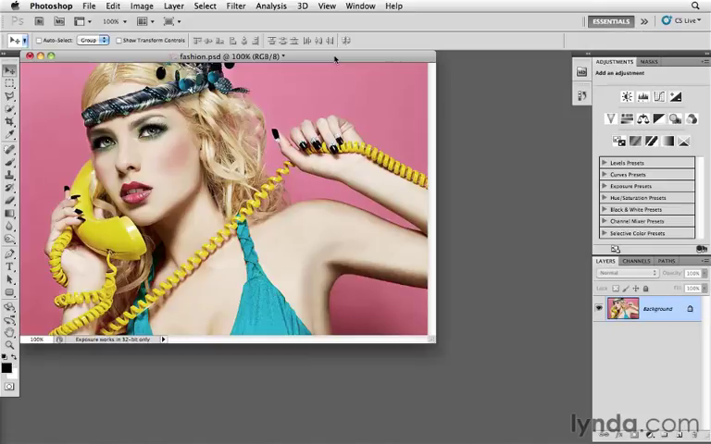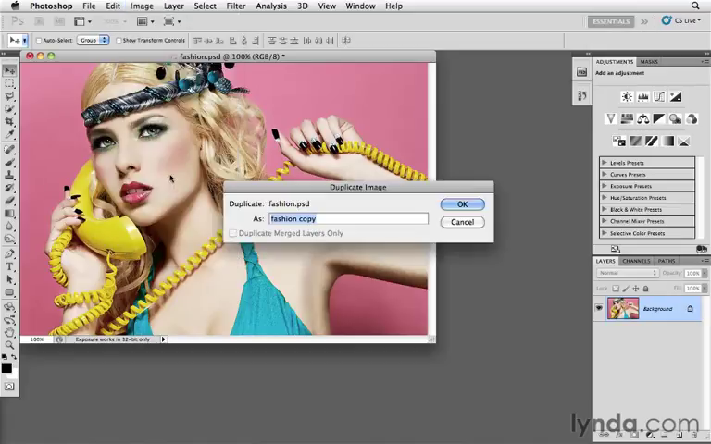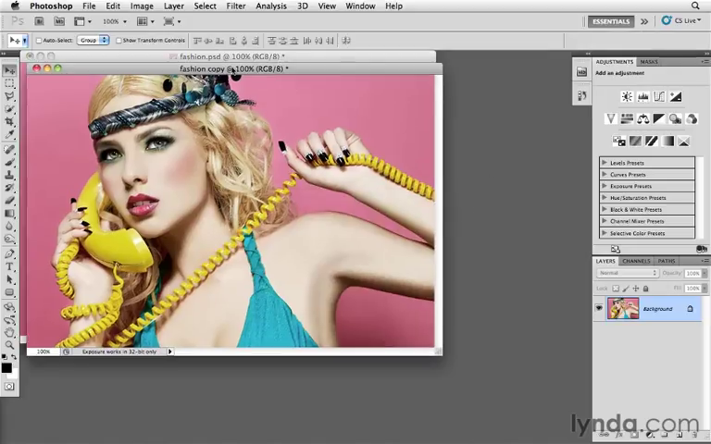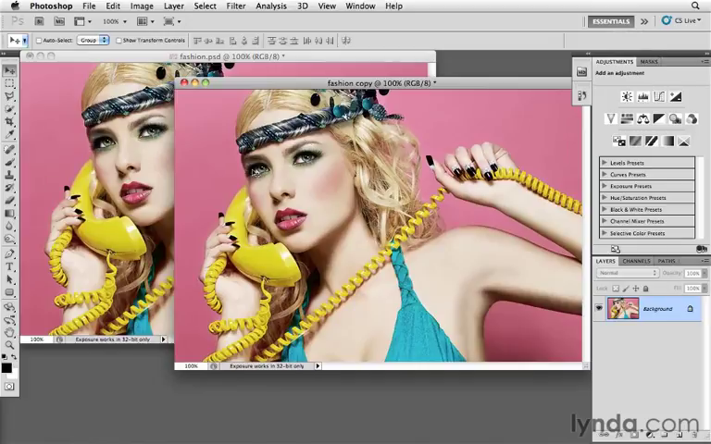To duplicate your file, simply go to Image, and then here we'll choose Duplicate. This will then give us the ability to name this. We don't need to name the duplicate here because we won't be saving it, but we will be working on it. So let's simply click OK and use that default name. Next, let's position these two images side by side so that we can evaluate our progress.